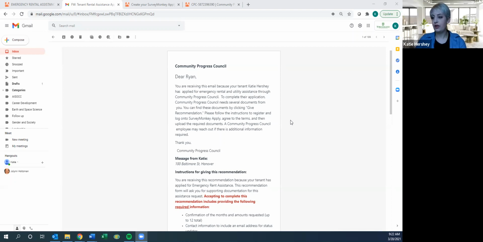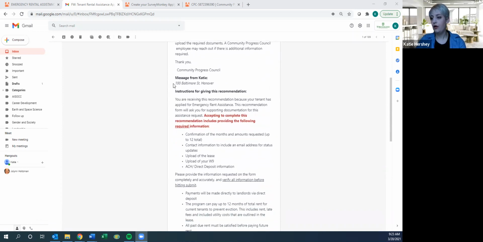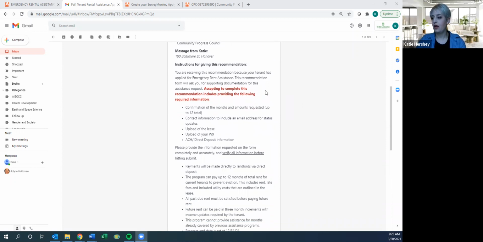So this is the email that you'll receive notifying you that your tenant has applied for rental assistance. Their name will be listed here in the email and give you instructions on how to follow the steps to apply. Hopefully, your tenant has also included in the message their address. Again, you'll go through the instructions. You'll want to make sure that you read all of this carefully. There are some key pieces of information.